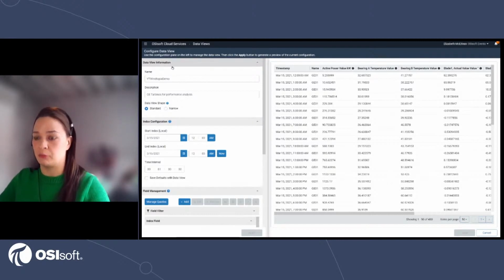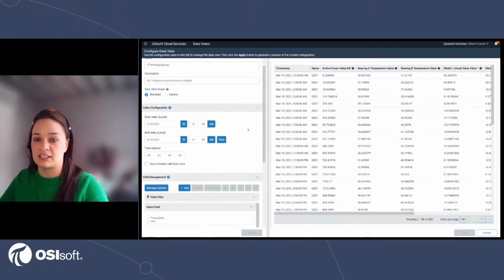So at the top here, we've got name and description for our data view. And then I'm going to skip over shape. We'll come back to that later. And then we have what's called the index configuration. Data views align different fields across your streams and assets along the same index. So if they share an index, then they can be grouped and aligned that way.